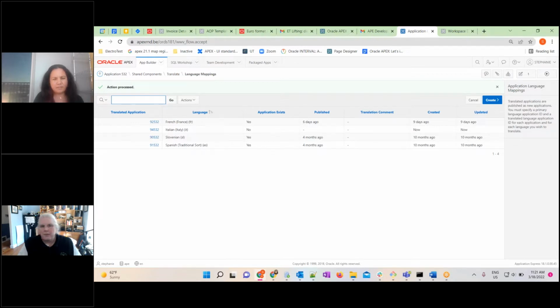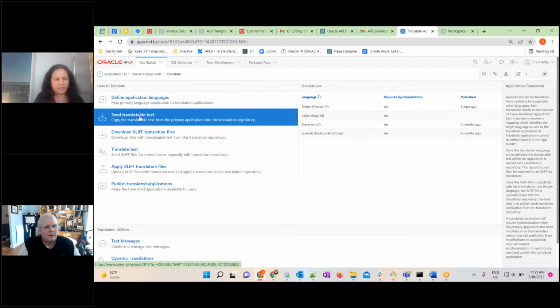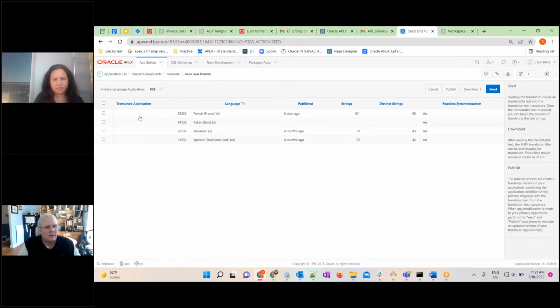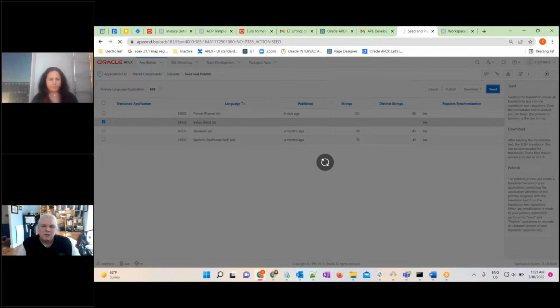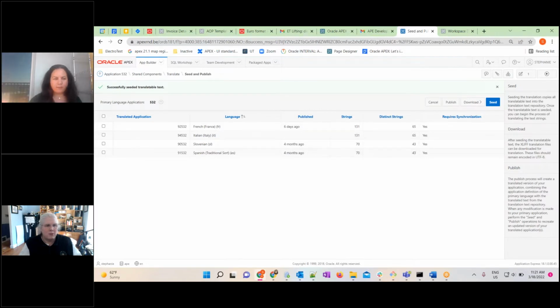Let's go ahead and seed that so that we have the translation repository built for us. Okay, so I have to go back to translate, then seed translatable text, select Italian, and then I will seed. So what this is doing is taking the English version, seeding it to Italian, and this is where most people would download the XML file called an XLIF, where they would have that sent to a translator. We're going to use Apex's application programming interface to change that directly. Stevie, let's hop into APE.